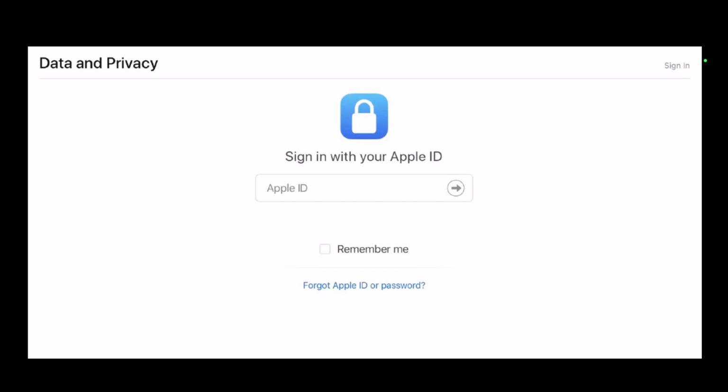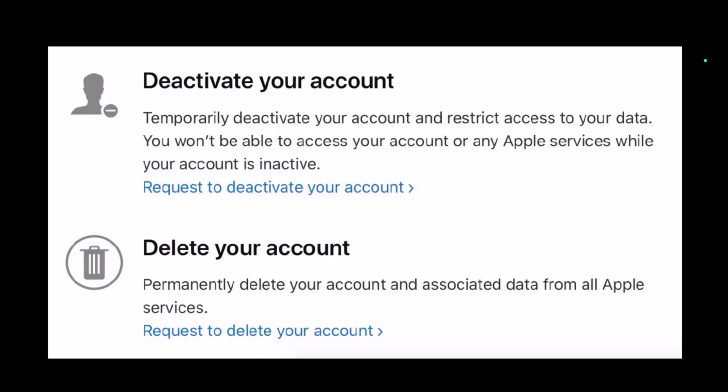As long as you know your Apple ID password, you can delete the account. So just log into that URL and it will ask you for your Apple ID password. So just go ahead and enter your Apple ID, and once you are logged in, it will give you this kind of interface, whether you want to deactivate your account or whether you want to delete your account.